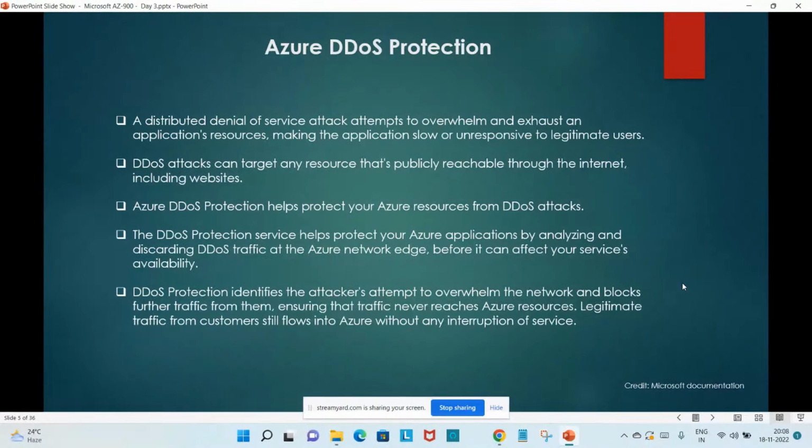So at times you also feel like in your personal machine as well, sometimes if your antivirus is old or you do not have any antivirus or no firewall is there, sometimes it happens, right? Everything is fine, suddenly your application has hanged or you are not able to do anything. It doesn't mean that it always there will be attacks. It might be due to some other reasons as well. But if this attack happens, this type of slowness or unresponsiveness happens to the legitimate users. Okay, so it can target any resource that's publicly reachable through the internet, including websites. So if you're connected to internet, anytime this type of attack can happen to your resource which are publicly reachable.